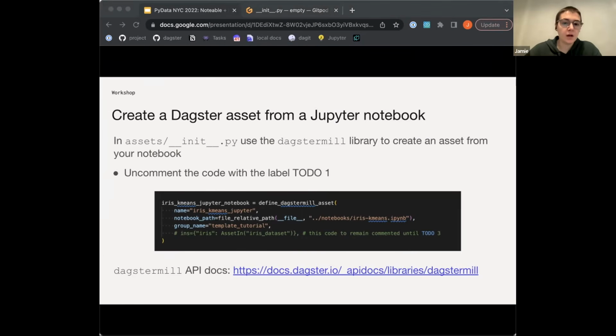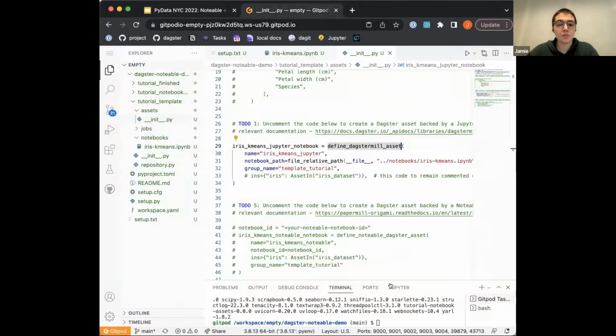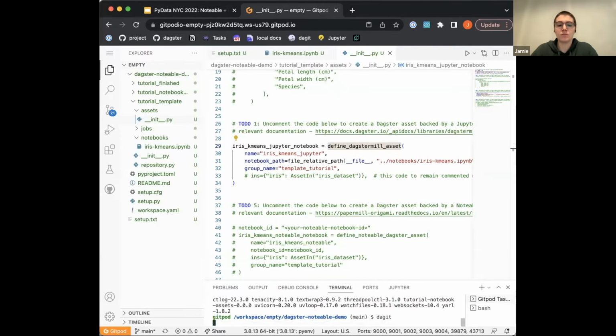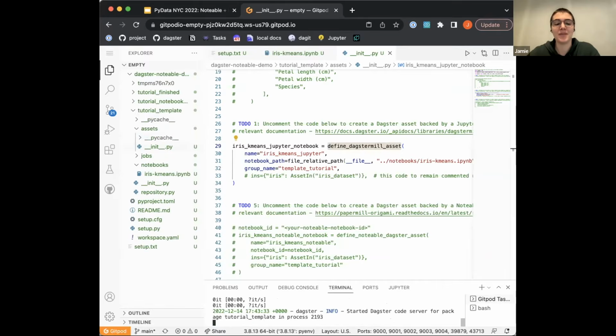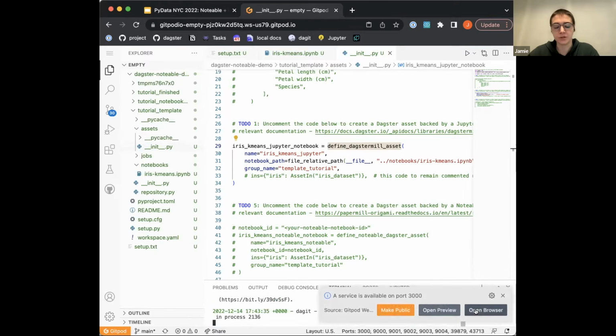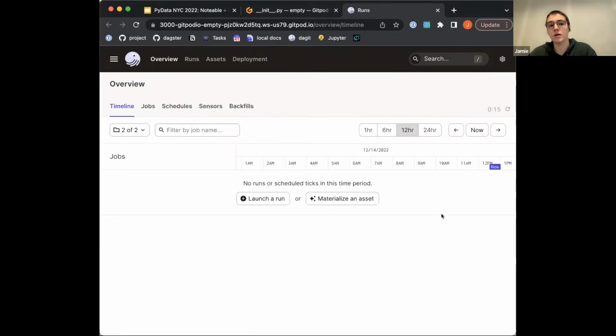So now we can move on to actually materializing our asset in Dagit. Back in Gitpod, we need to start running Dagit, which we'll do in the terminal. The command is just dagit. If you're in Gitpod, an alert is going to pop up asking if you want to open port 3000 in your browser. You just want to click open browser. If you're running in a virtual environment, it should print out a link to localhost 3000, and you can open that up in your browser and you'll land here.